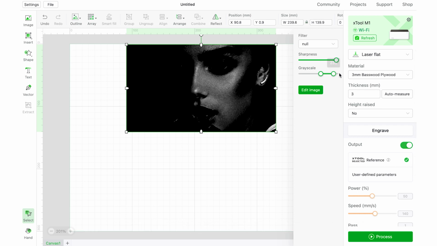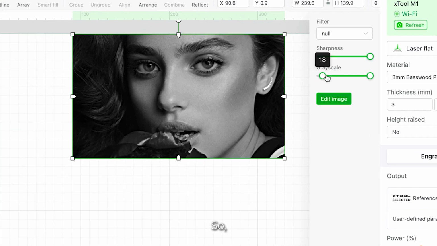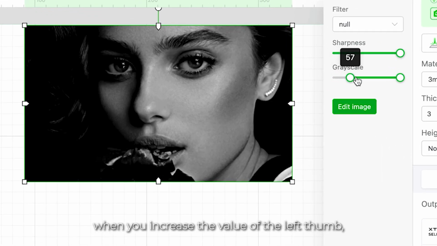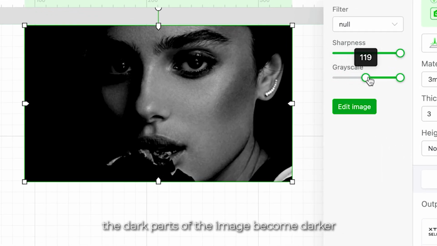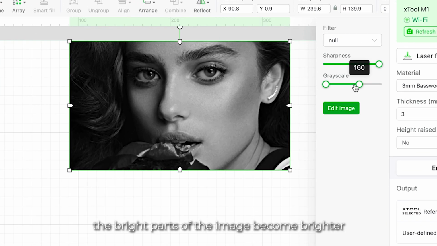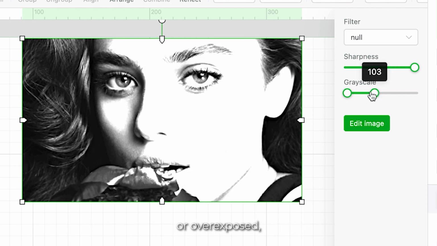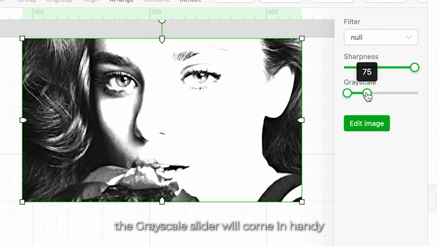As you see, there are 2 thumbs on the track, the left and right thumb represent black and white respectively. So, when you increase the value of the left thumb, the dark parts of the image become darker. When you decrease the value of the right thumb, the bright parts of the image become brighter. If your image is not bright enough, or overexposed, the grayscale slider will come in handy.